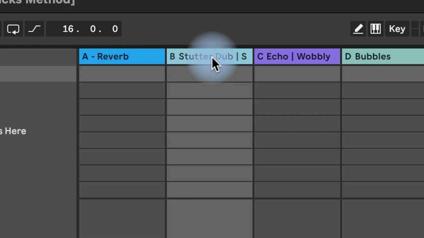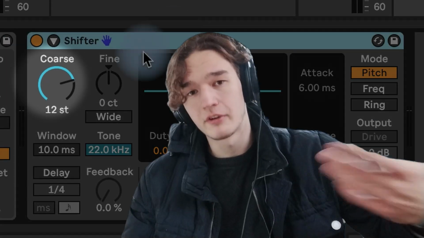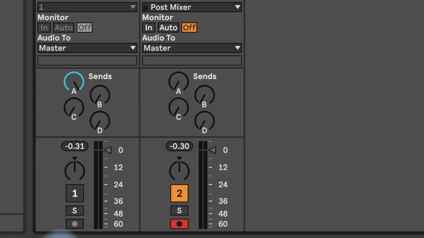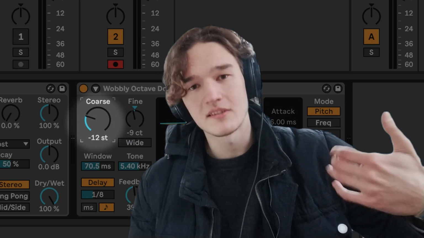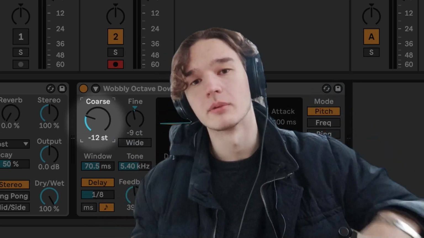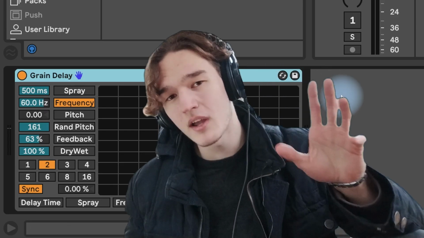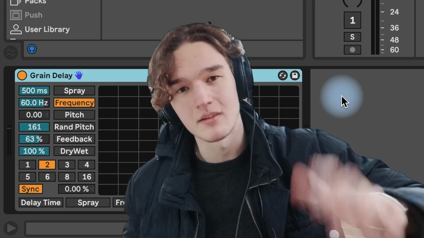On return B, I put a different reverb with the pitch shifter pitching it up, which is useful if I decide that I want some higher frequencies in my atmosphere. And on return C, I have an echo and a shifter pitching it down, which, yeah, it's useful when I decide that I want some lower frequencies. And on return D, I have a grain delay. I recommend choosing at least one effect that has something to do with grains, because they make it really easy to get some textual sound, which is always nice.